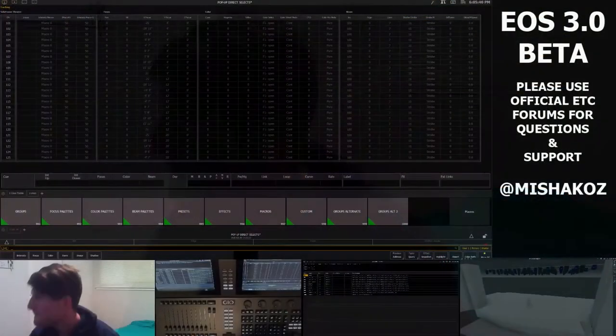Hello, what I have for you today is a set of macros that's going to create a pop-up direct select and then return you to the previously established set of screens. This is especially useful if you have limited screen real estate. So let's take a look at what's going on.